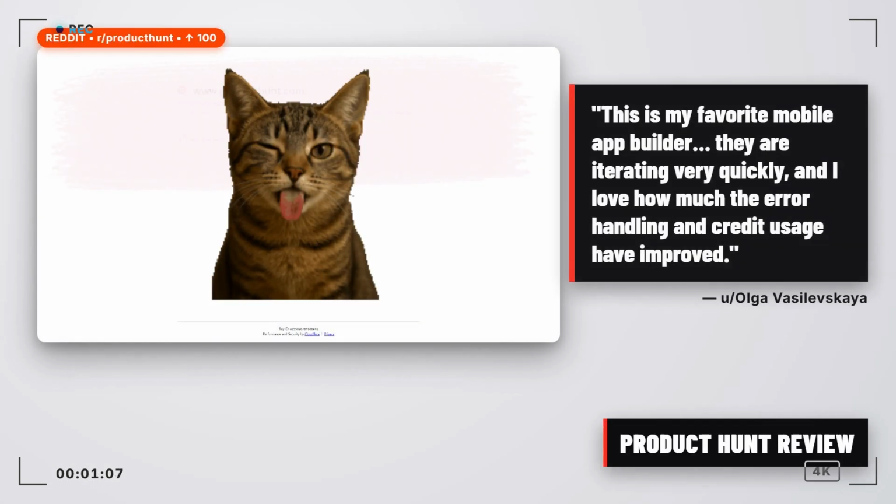Don't just take my word for how this process actually feels day to day. Here's what one Product Hunt reviewer said after using CatDoes to build apps for a while. This is my favorite mobile app builder. They are iterating very quickly, and I love how much the error handling and credit usage have improved. That kind of steady, visible improvement over time is a good sign for a tool this new.